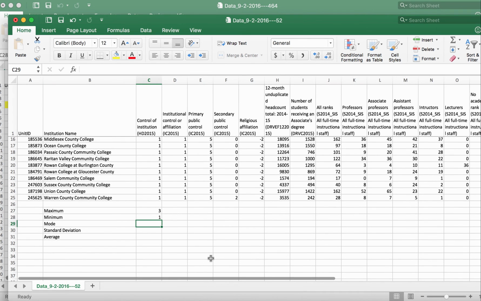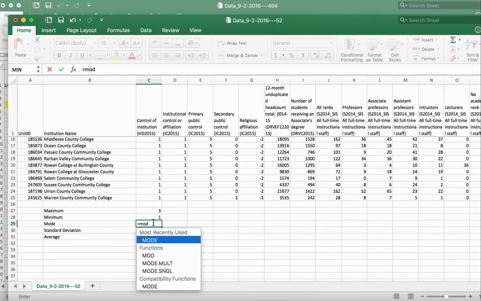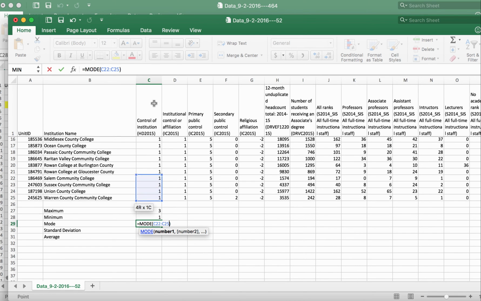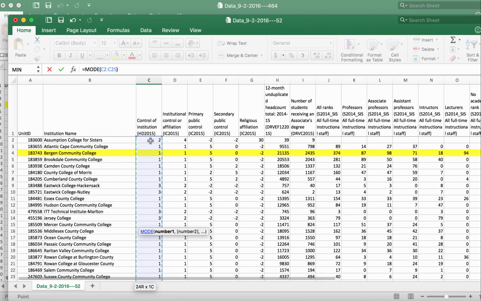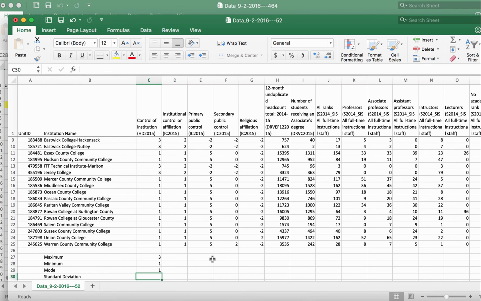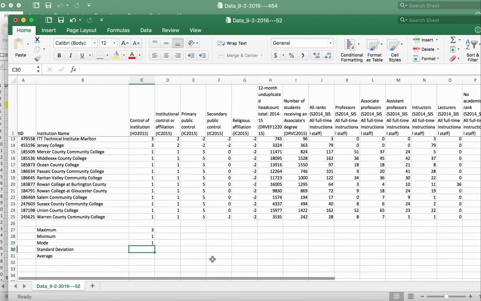And the minimum value is 1. And now I'm going to do the same thing with mode right here, MODE. And I'm going to do that by selecting that. It gives me my parens. I'm going to go up and select the range, and the most frequently occurring number is 1.